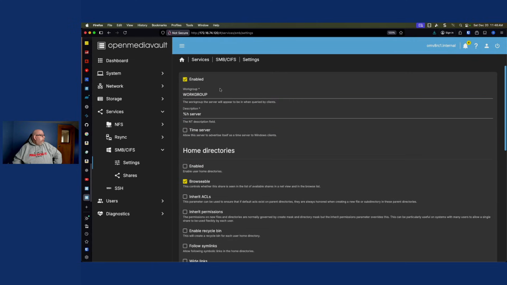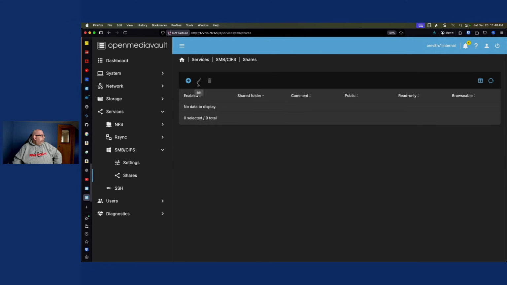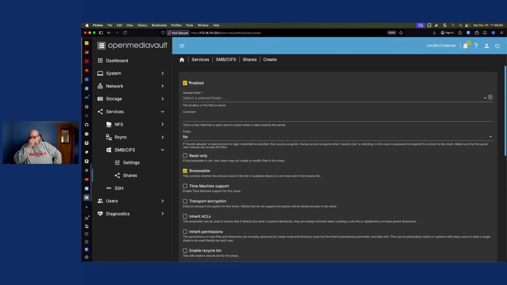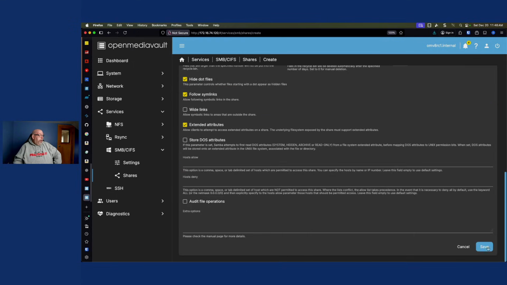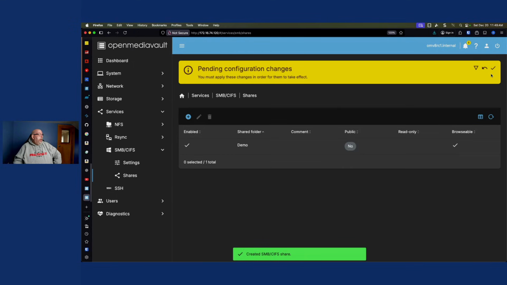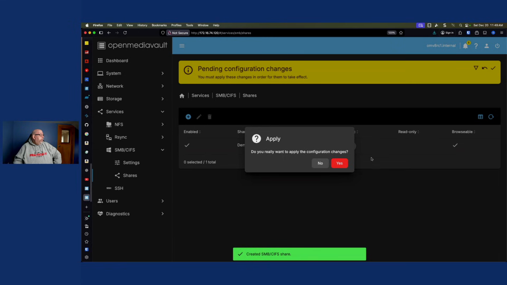So we've got the service enabled, but if you look under SMB/CIFS, we've been in settings. We need to go to shares, and nothing really happens until you've added a share. So we're going to say demo on /dev/sda, and we are going to save and apply that.